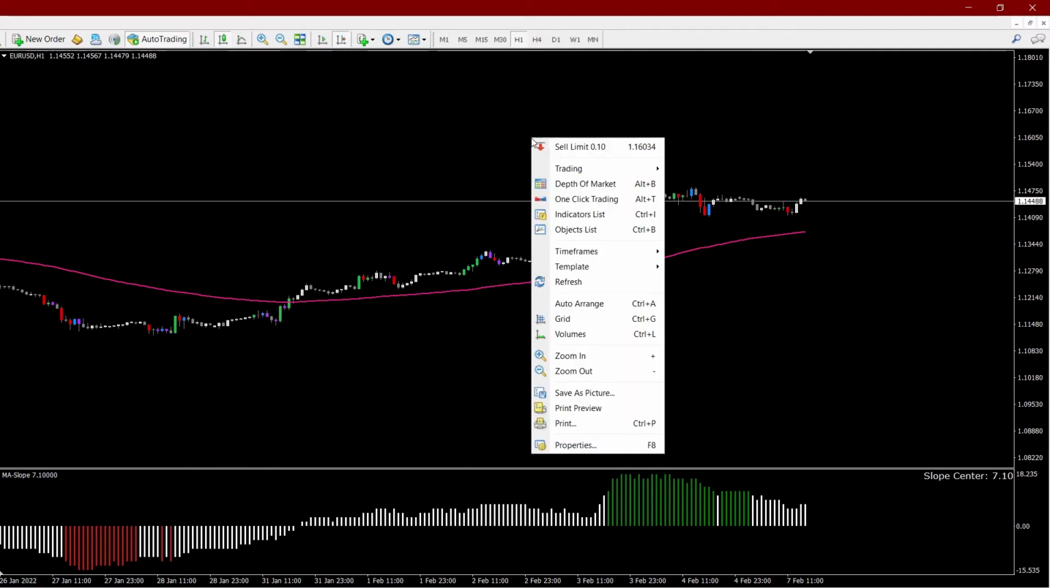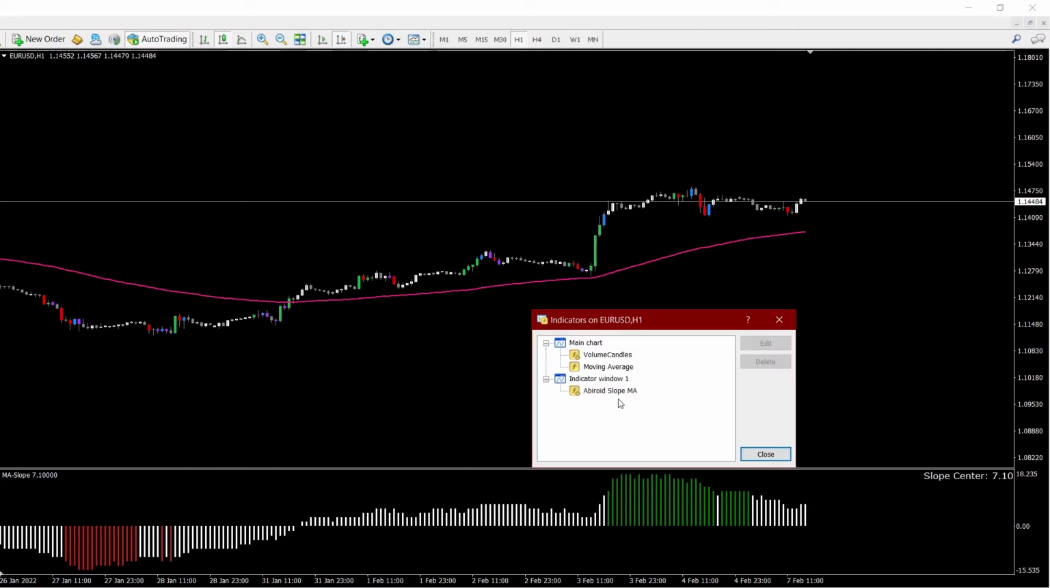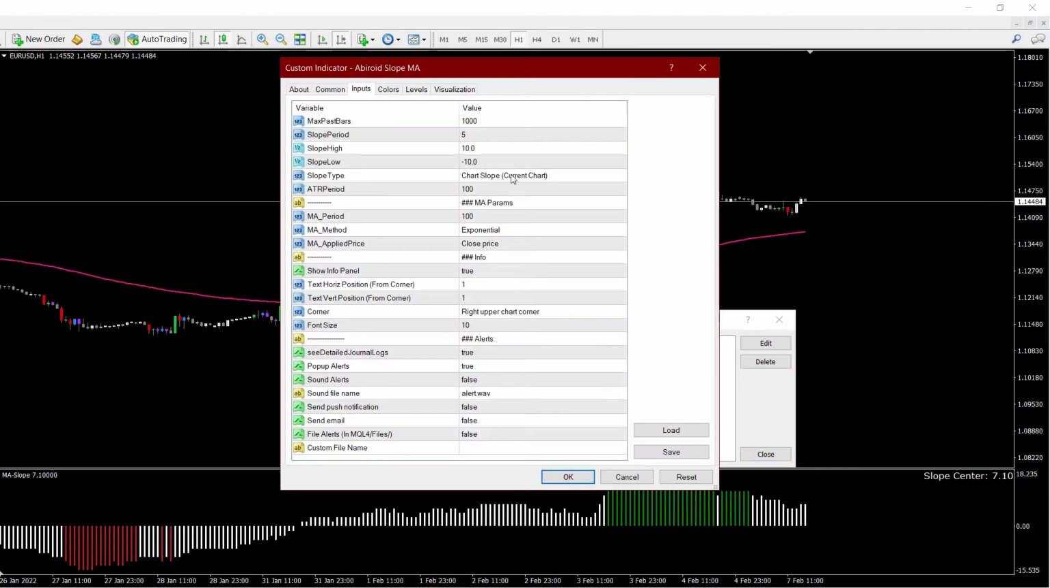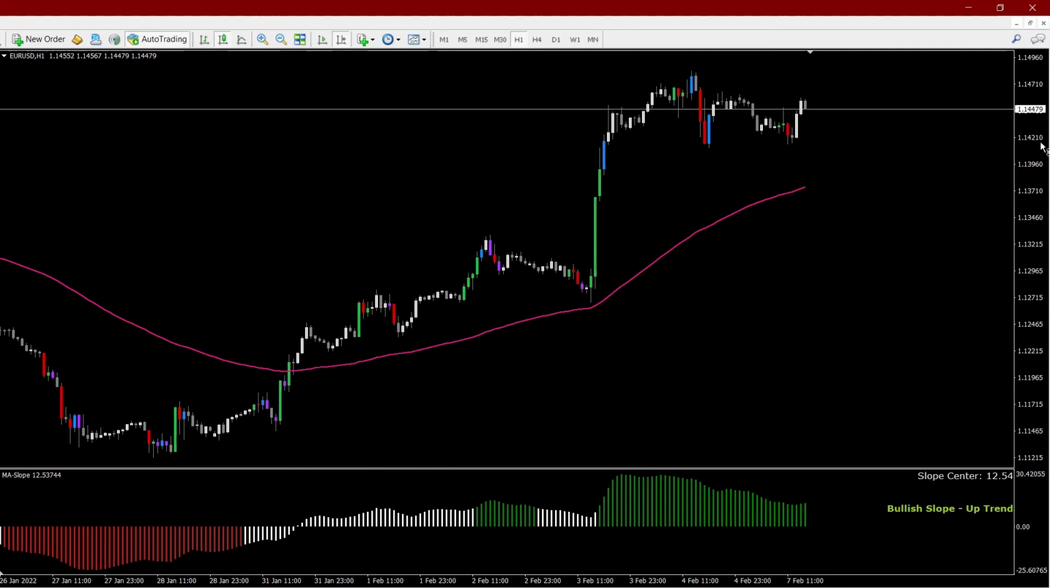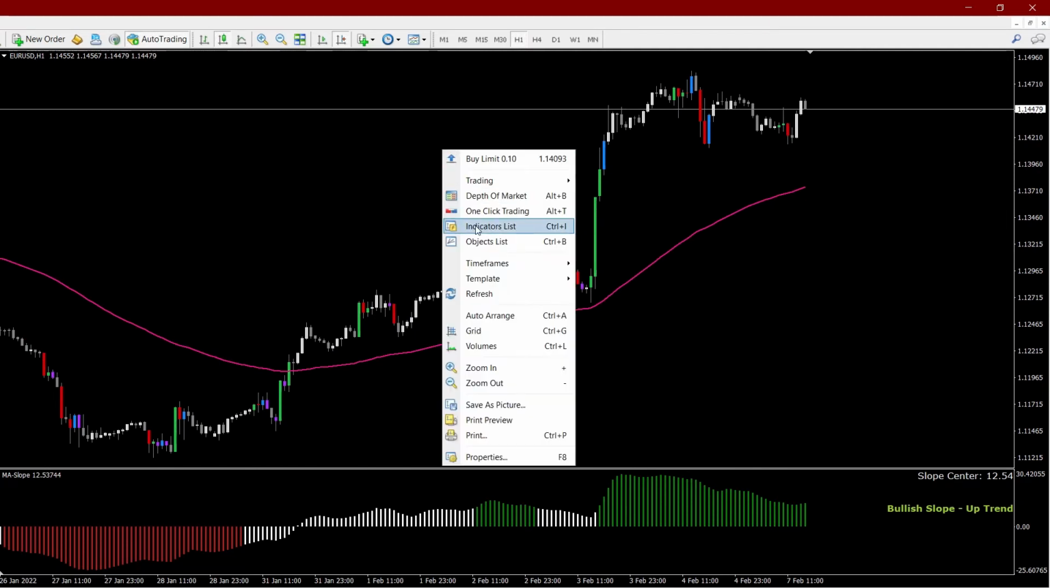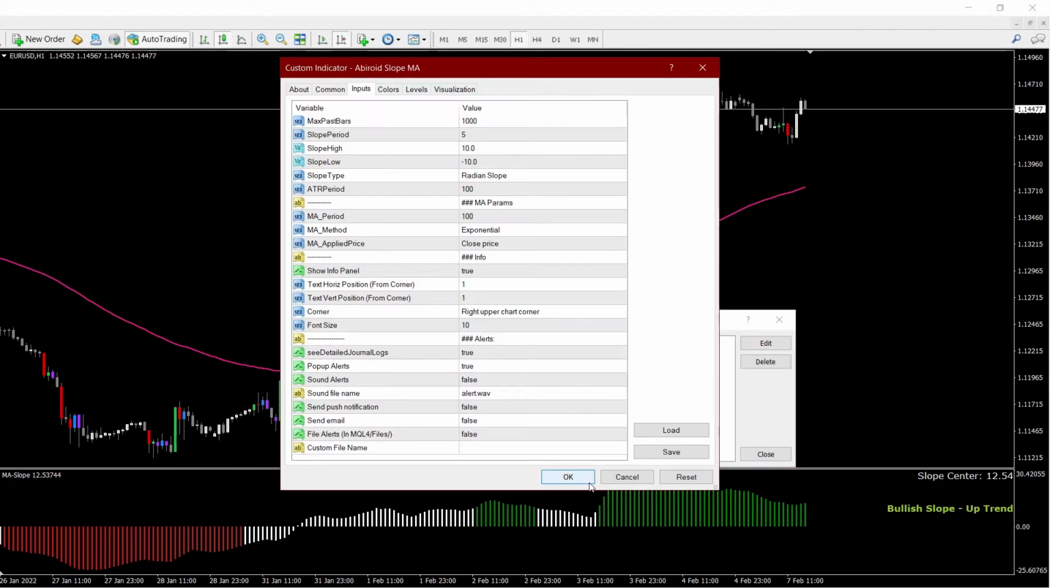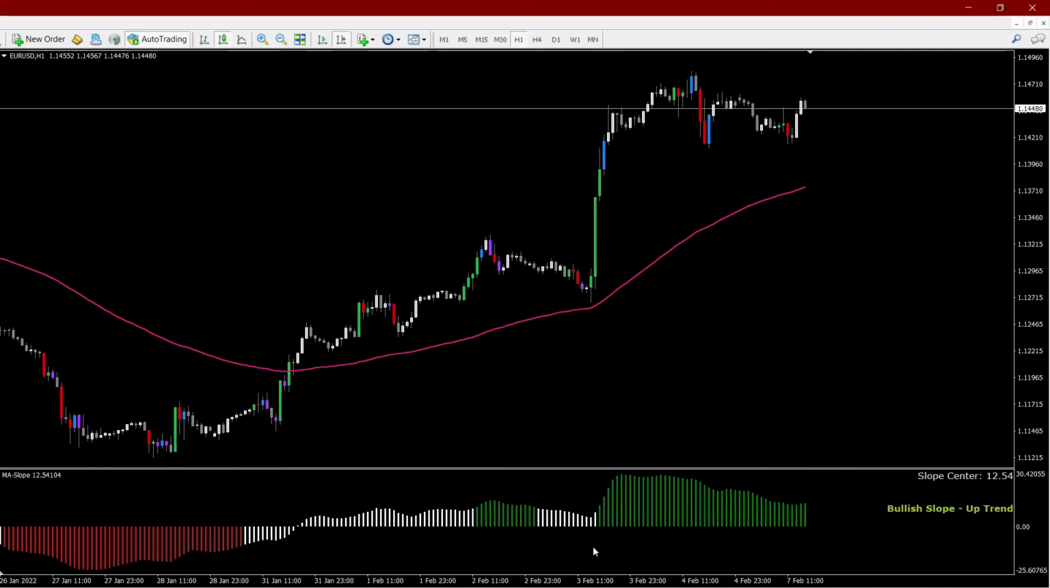And the next one that we have is radian slope. So if you don't want the slope to keep changing based on how the chart is resized, then you can use the radian slope. So with this slope it won't matter what the size of your chart is. If I refresh it, the slope will still remain the same.